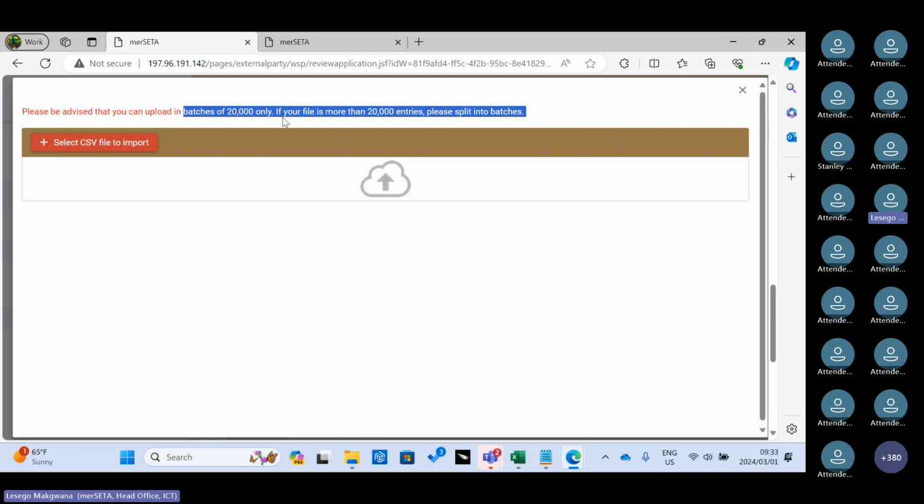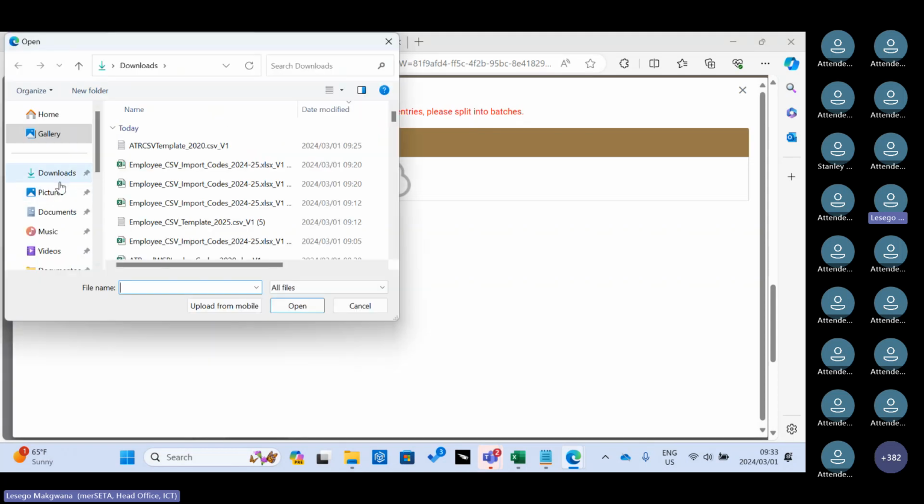It does tell you that you have an option to upload in batches of 20,000 only, meaning that the maximum the system takes is up to 20,000 entries on your CSV, the maximum you can have on one spreadsheet. But it does allow you to do it in bulk, meaning you can have your first entry of 20,000 and another entry of 20,000, which will then become batches. You split them into batches.